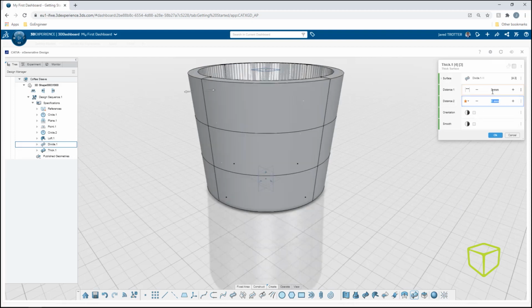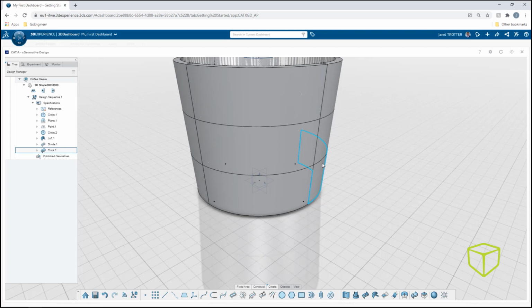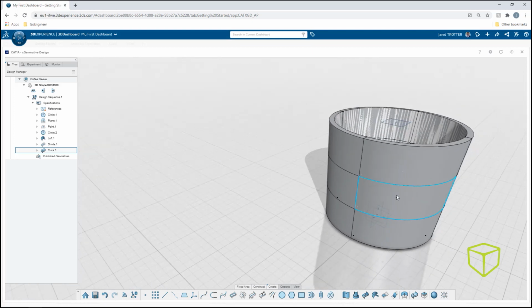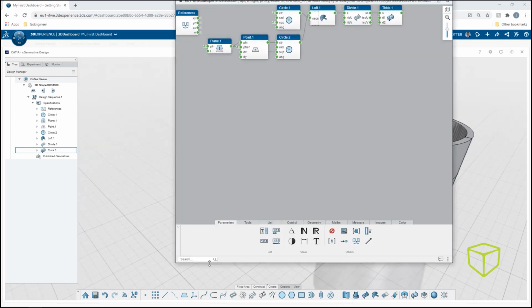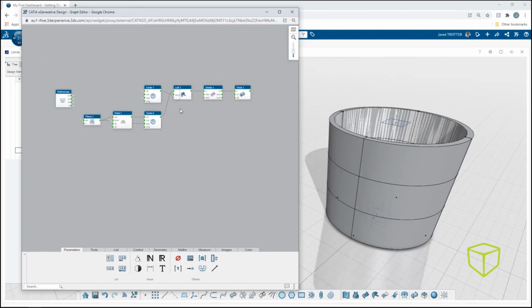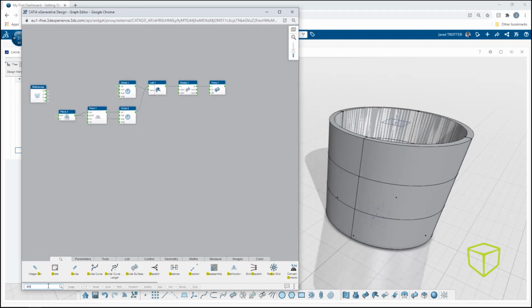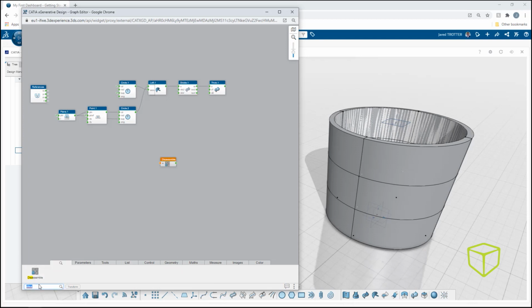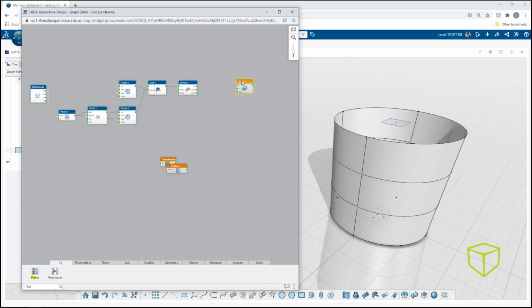Next, I'll move into the graph display. The graph display is a user interface that utilizes a scripting approach to modeling. This grants a lot of power to control and customize pattern features. Inputs and outputs are visibly connected with nodes to show exactly how all the parameters fit together.